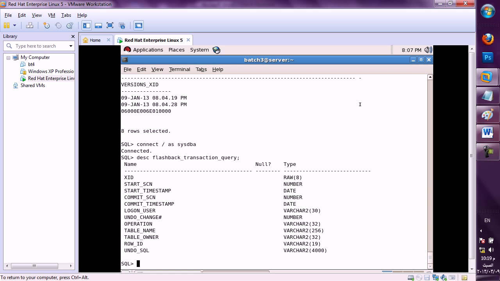I want to undo that transaction, but within that retention period. If you give this command after shutdown tomorrow, not possible then. Undo SQL, from just that column I am taking. Next you can try other columns also.